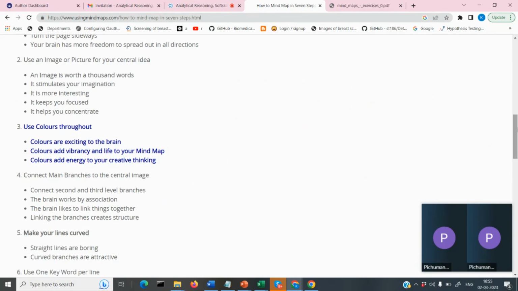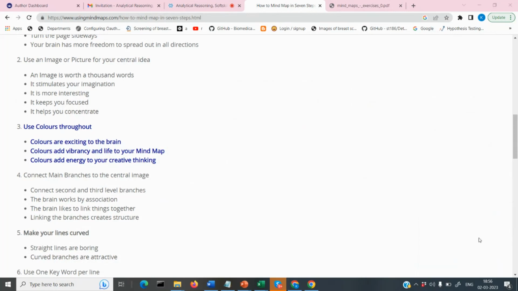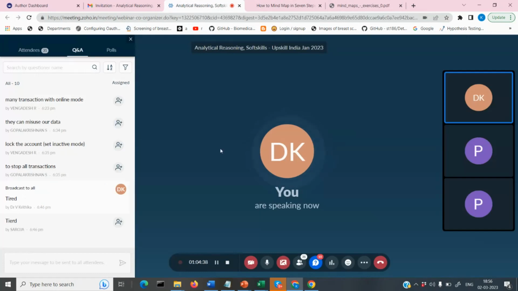Okay, that is on coloring, right? So connect all your minor thoughts with your central thought through appropriate arrows, because our brain works by the concept of association, right? For example, if we say rain, okay, what is the thing that immediately comes to your mind? What comes to your mind when I say rain? Quick, type. What comes to your mind when I say rain?